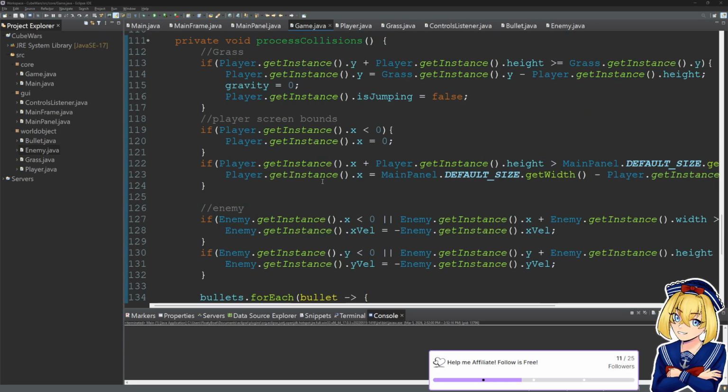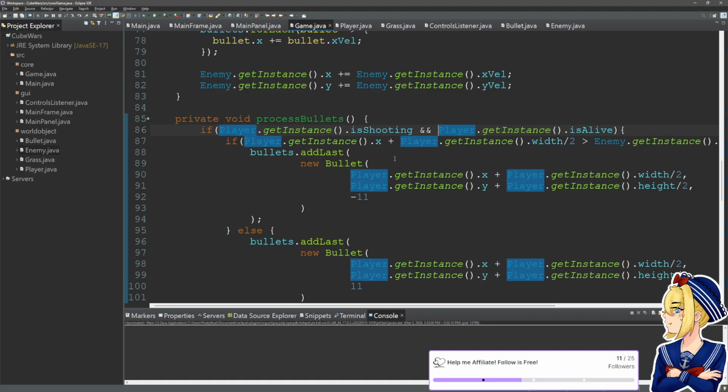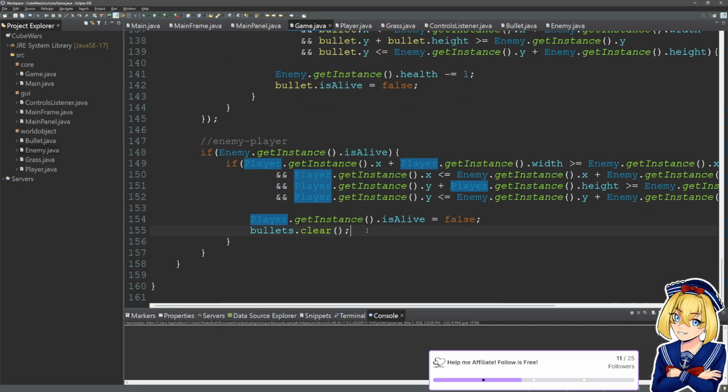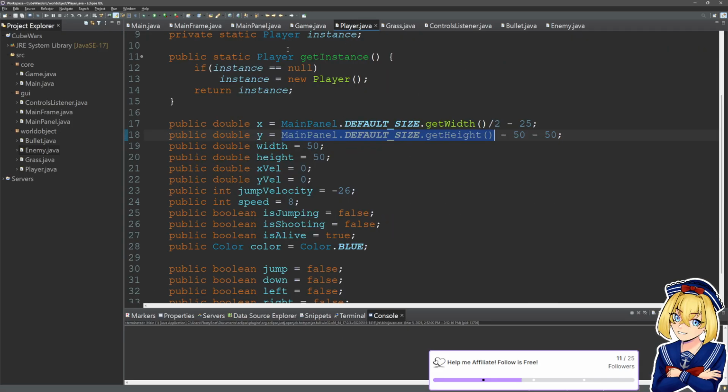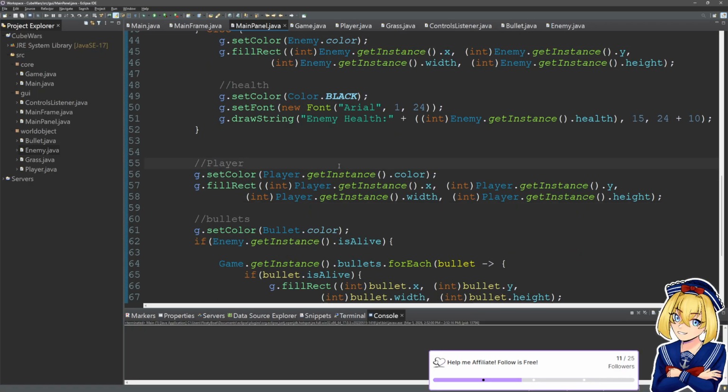And when we push a button to shoot, the player has to be alive in order to shoot. So because we're not alive, we shouldn't be shooting anymore. So that is working correctly. It just doesn't look like it right now because we do have something in our main panel that we have not added yet, which is the player's if statements.